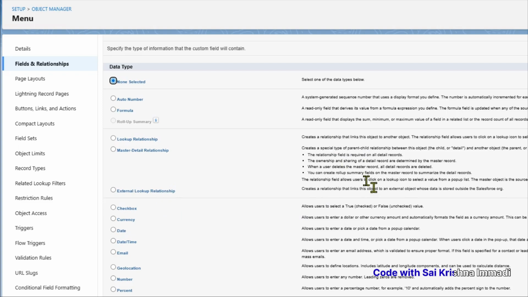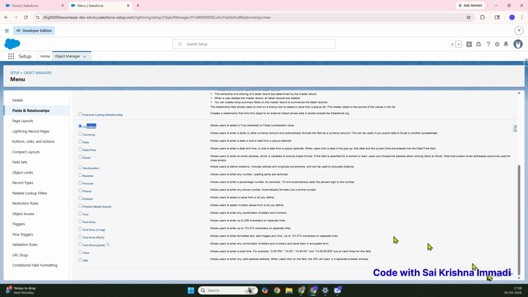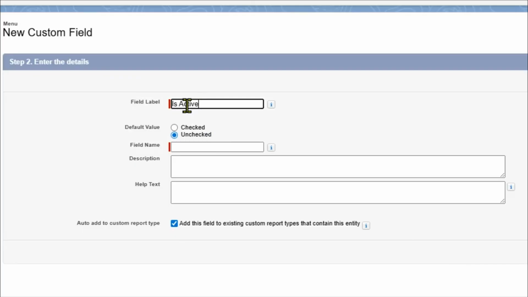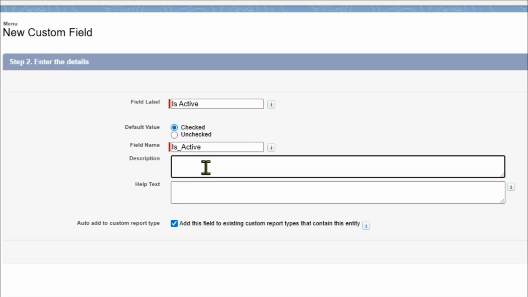If you see, there are different types, and we have something called Checkbox. The description says it allows the user to select true or false. If it is checked, it's true. If it's unchecked, it's false. So let's go with this. I am clicking Next, and for the field label I say Is Active, and by default I want it to be checked. I want my menu to be active. Then you can give a simple description: this field is used to store the active status of a menu.